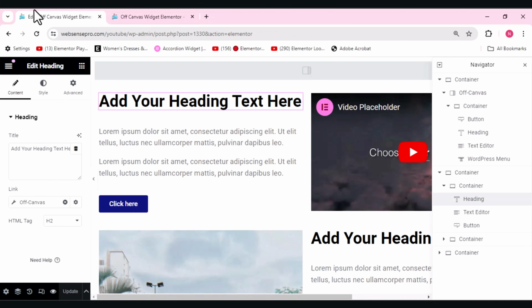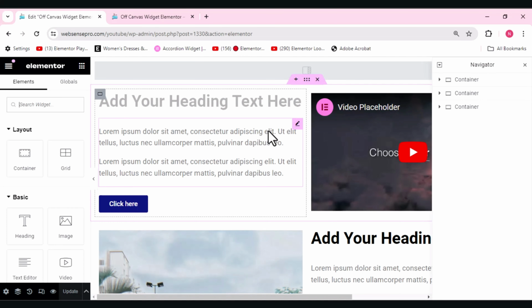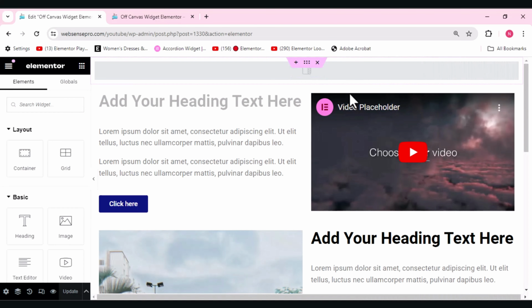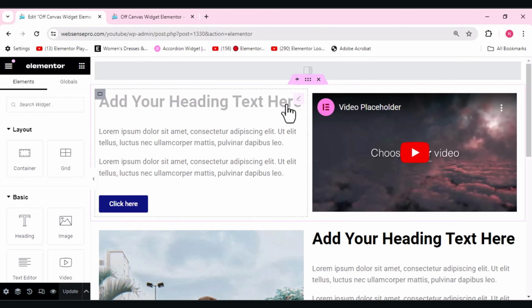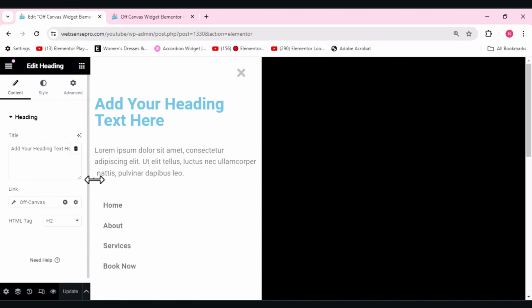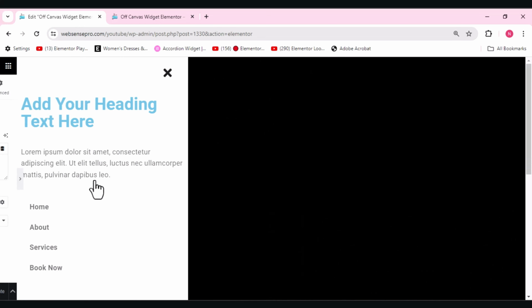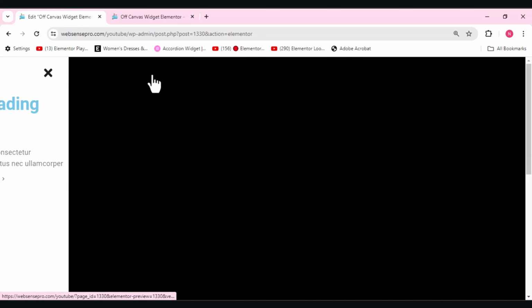Here, when I open it, it's working properly. Let me reload it first. Let me show you guys again. When I reload it, let me close the navigator here. When I reload it and click here, see, it's working properly. And our button is also working.